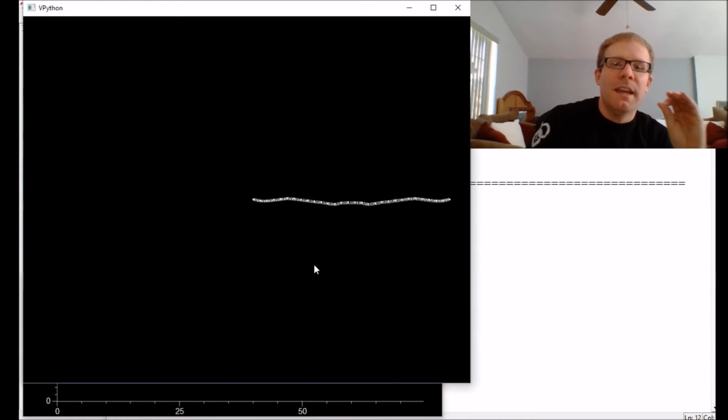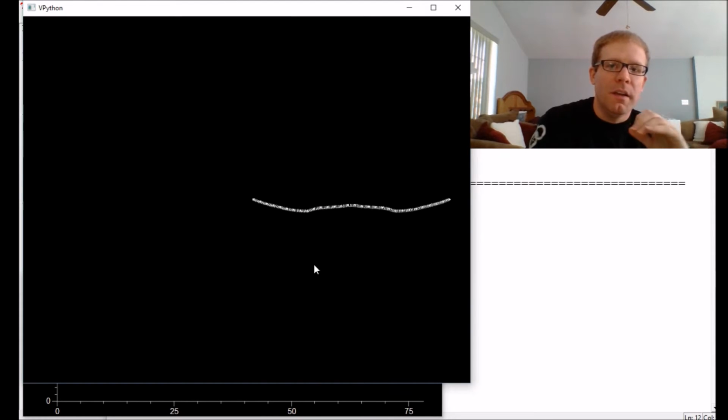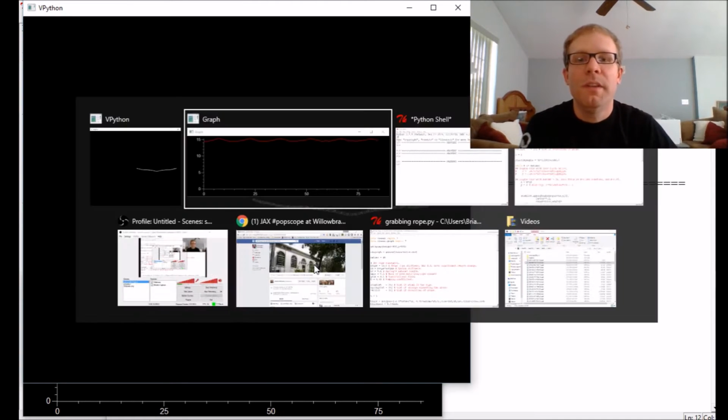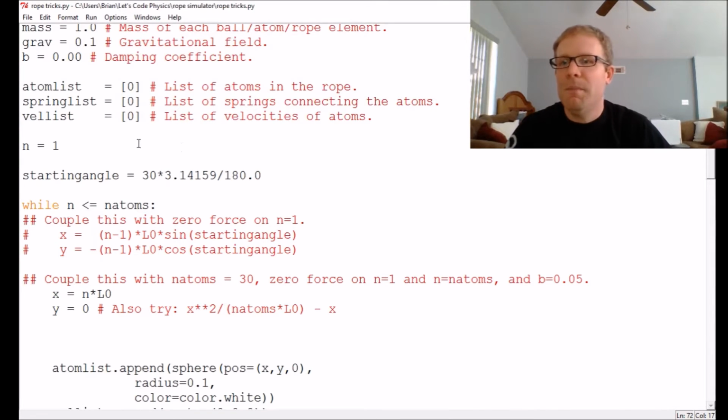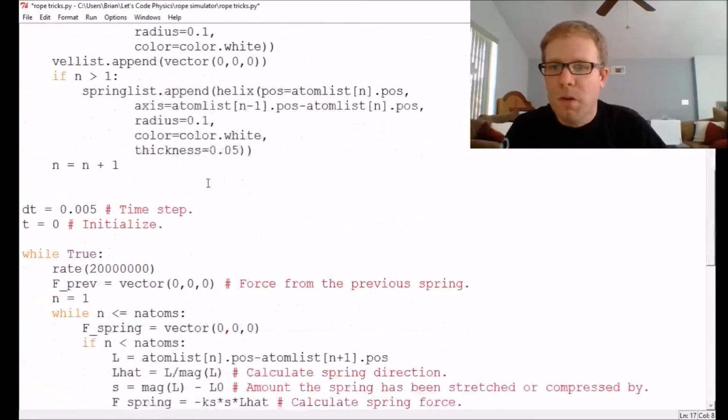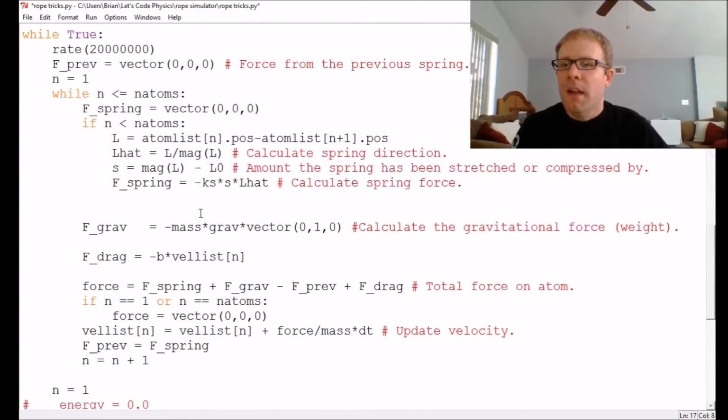But the thing is, without the damping force, with the energy of the Earth-rope system conserved, this thing will continue to bounce up and down, and it will never come to an equilibrium position. That's where this damping force comes in handy. So let's try a damping coefficient of 0.05. The way a damping force works, if we come down here, I actually called it a drag force. It's technically a drag force if it goes like the square of the velocity. So let me fix that there.